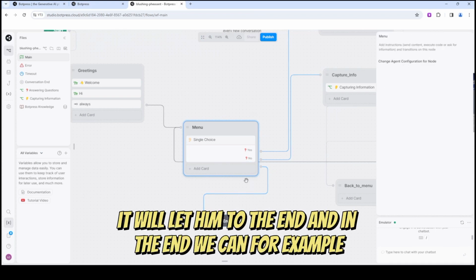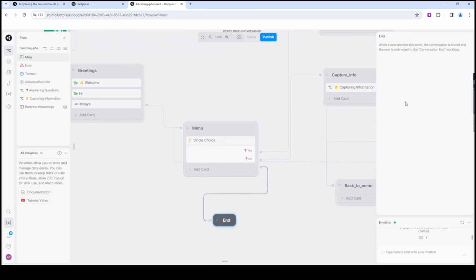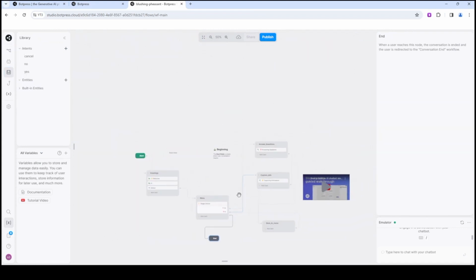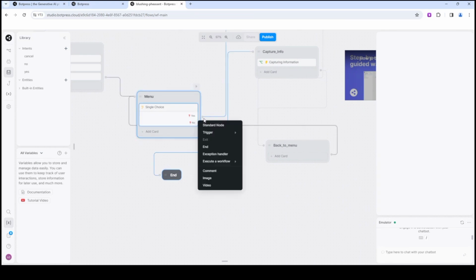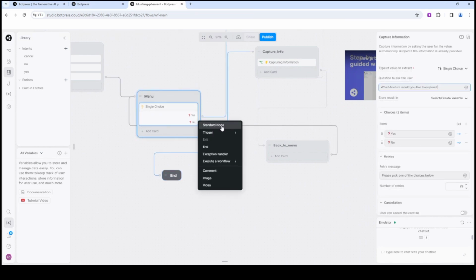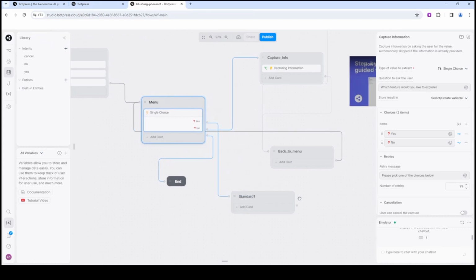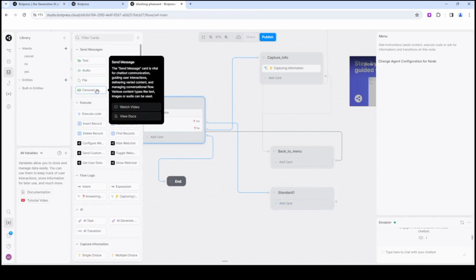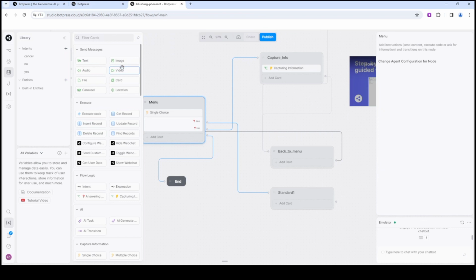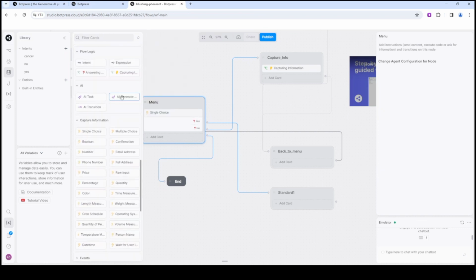And in the end, if you want to add something, you can click here and click standard node and it will create something like that. You'll also be able to add send messages. You can include image, video, audio file, or cards, even location. It's a cool option actually.